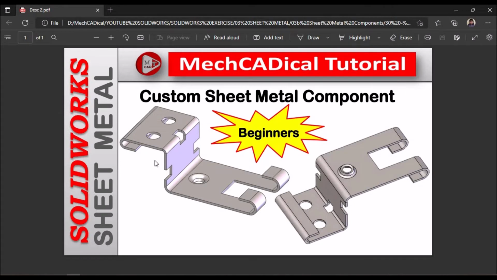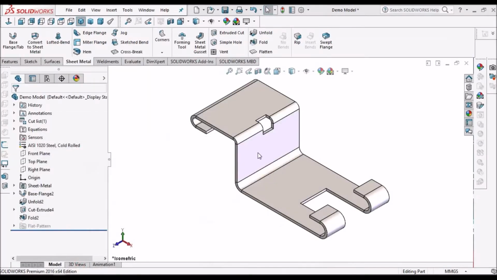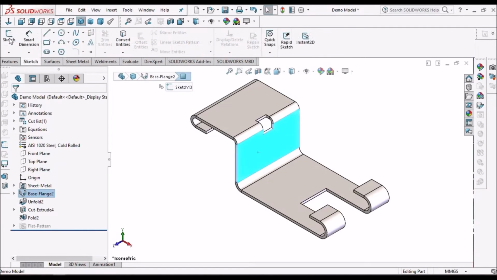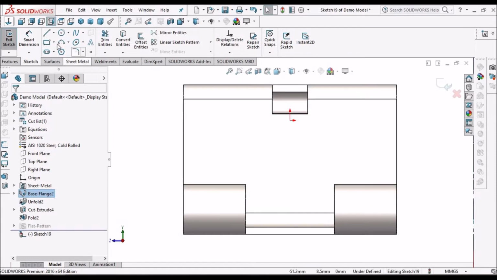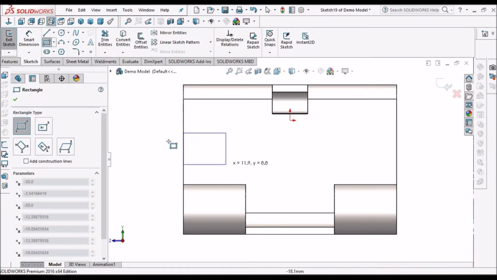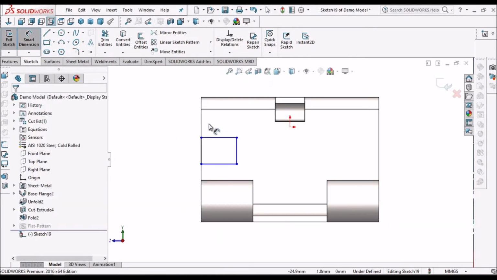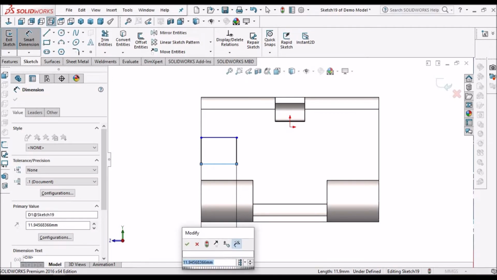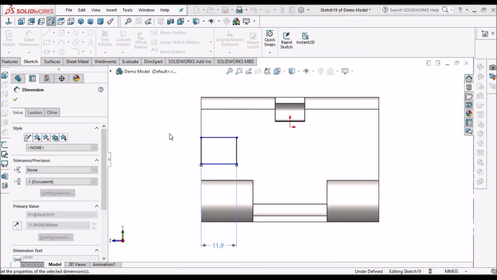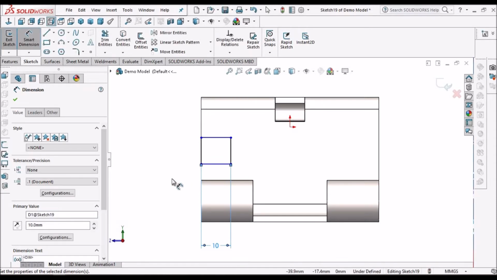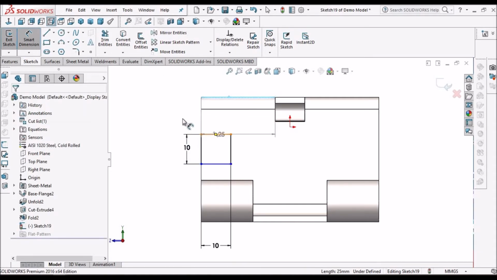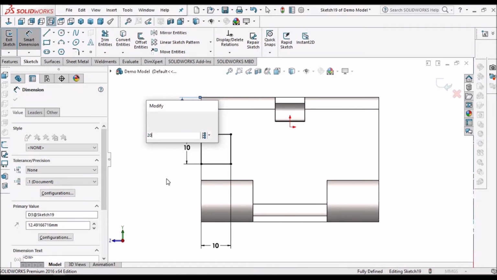Now I am going to create this cutout. So select this face, go to sketch, draw a rectangle. Ten mm. Ten mm, and distance between this edge and this line is 20.